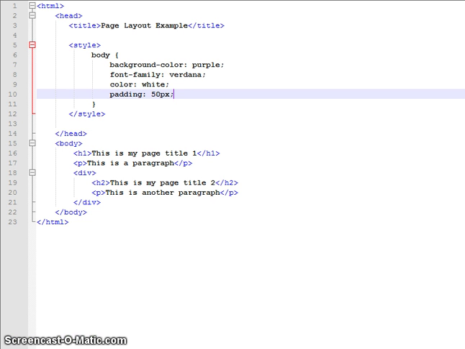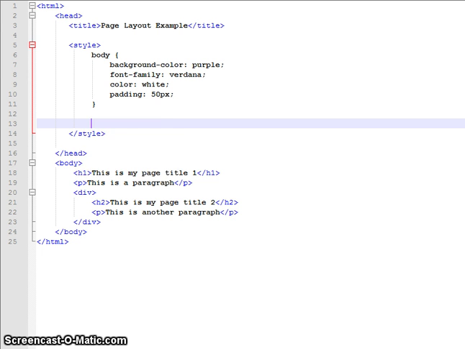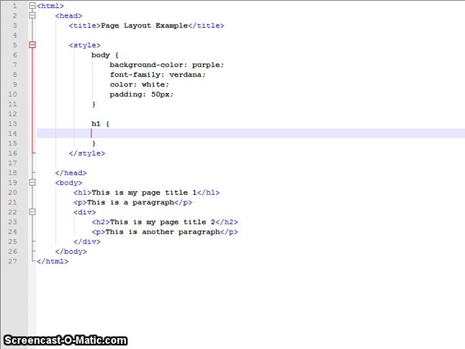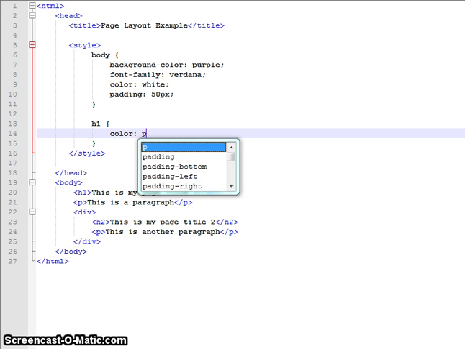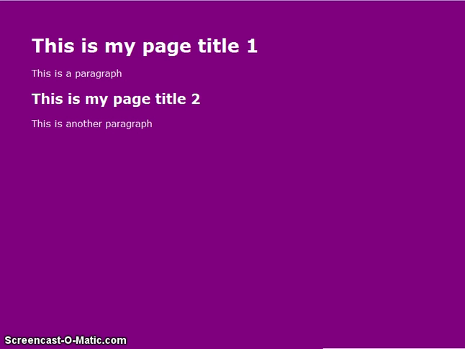A little better. Well, let's say you want to style your H1 element here differently than the rest of your body. You can do that by creating a separate style for your H1 tag. So you add H1 to your style sheet, and let's change that color to pink. Save it. There you go.